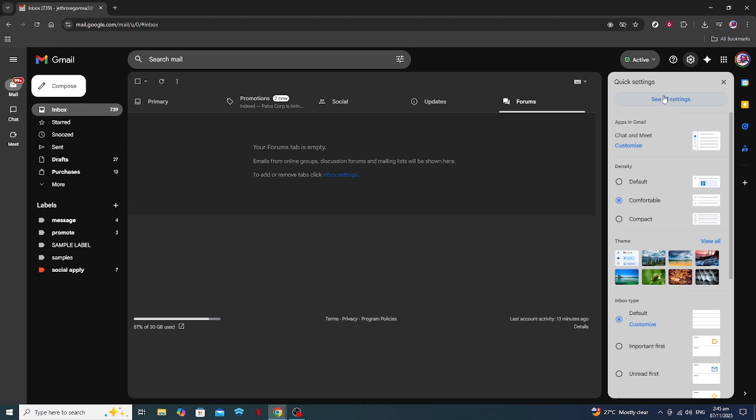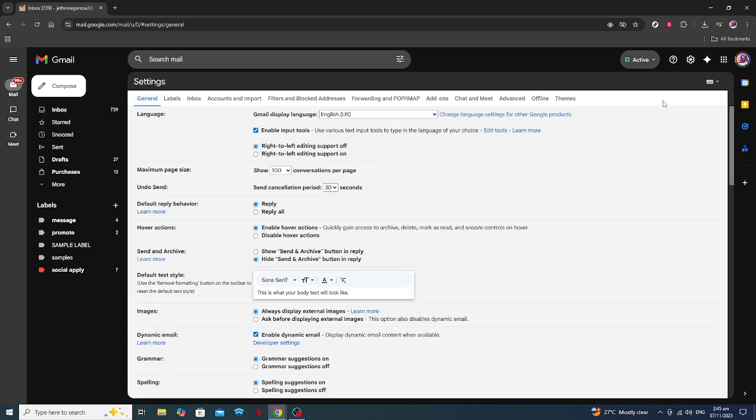Within this menu, you'll find a few options, but we're interested in the one labeled See All Settings. Go ahead and select it. This will take you to a new page filled with numerous customization possibilities for your Gmail. You're now in the right place to set up your priority inbox.